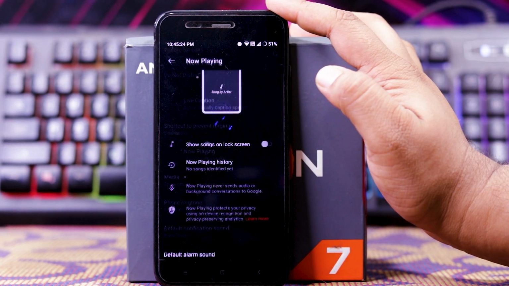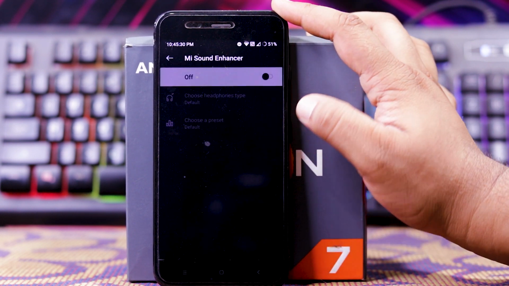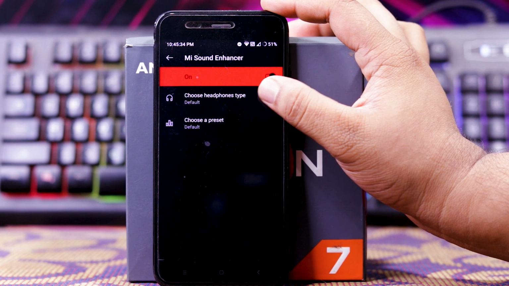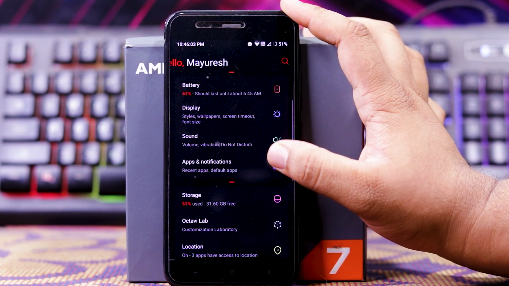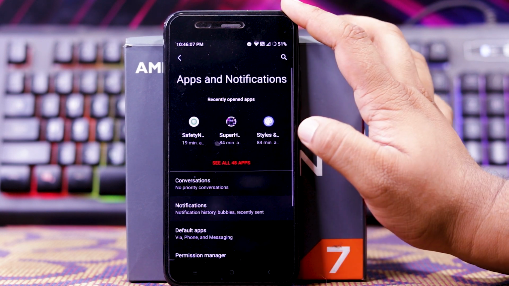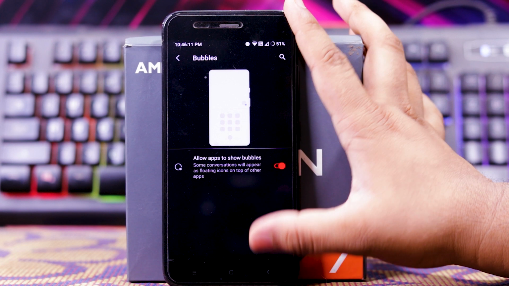Then you get now playing. At the last you get Mi Sound Enhancer. When you turn it on, you can choose the headphone type and a preset. In notifications you get conversations, notification history and bubbles.